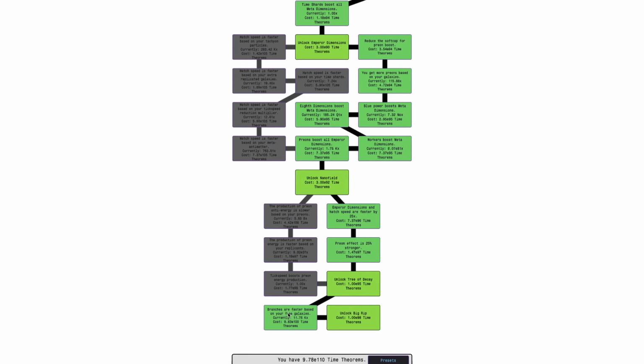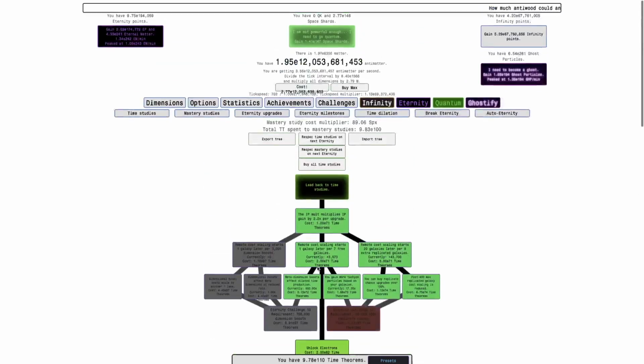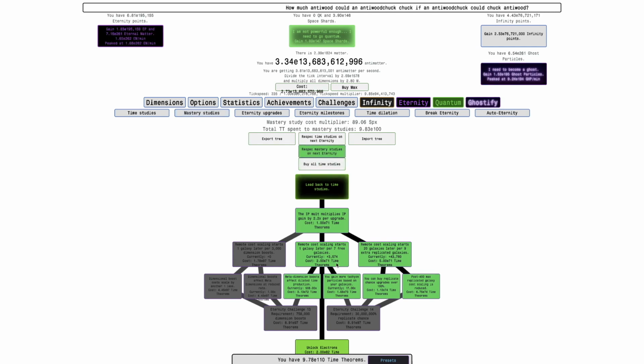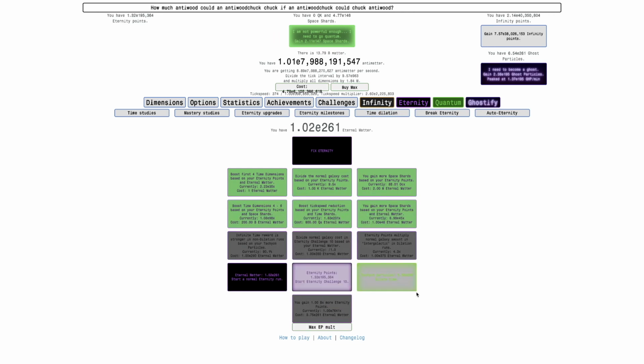I need 9.83E110, not just 9.78E110. I'm so close, but I'm not quite there yet. So yeah, that's a little bit sad, but it's not that bad. I can just do this.